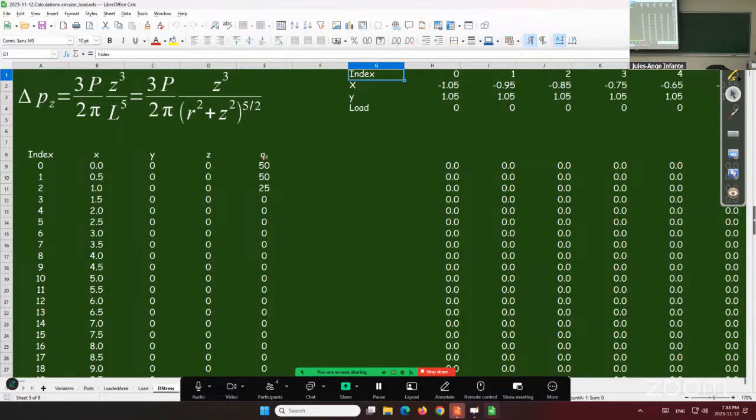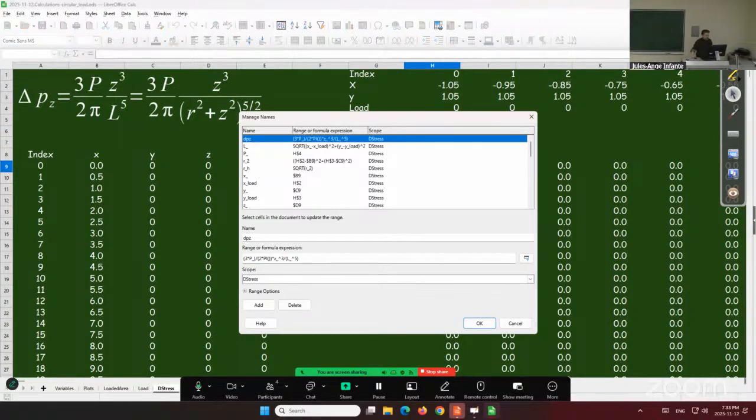So how do I calculate that? Well, I have defined dpz, which is basically the equation that we see above. Okay, so we have 3 times p and z cube. I first defined 3 times p over 2 pi times z cube over L5. Okay, so we have one term and then the other one.